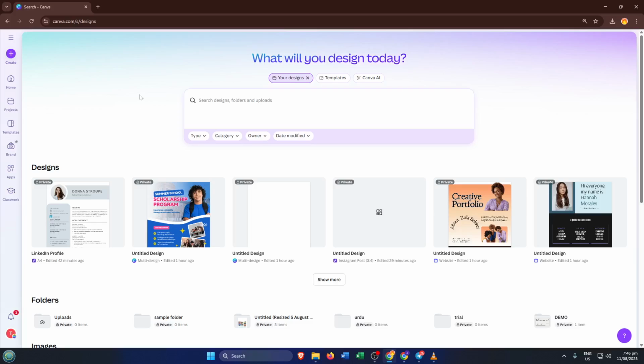If you've ever wanted to create a stunning, professional-looking Instagram feed without stressing over design skills or expensive software, you are absolutely in the right place. Today I'm going to walk you through step by step how to make an eye-catching Instagram feed right inside Canva. And the best part, I've got a free template for you. By the end of this video, you'll not only know how to craft a cohesive feed, but you'll also have everything you need to start right away. No graphic design degree required.